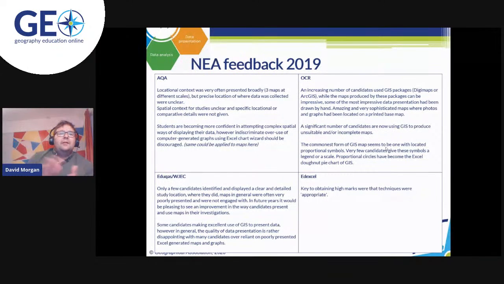What's more important, and this comes out if we look at some of the feedback from 2019, from the last marked exam board sets of NEAs with individual investigations, suggests that actually what's most important isn't what you use or how you make it, it's that it's appropriate.